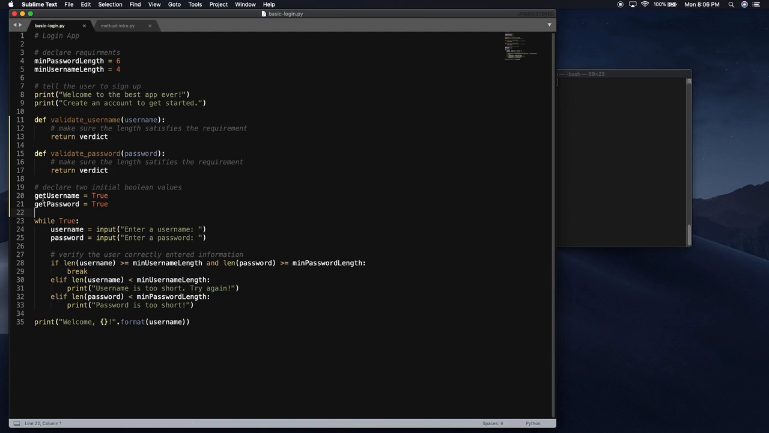So if get username and get password are true, then we're going to prompt to get the username and the password. If get username is true but get password is false, we're only going to request the username. If get username turns out to be false and get password turns out to be true, then we're going to skip the username and ask the user for the password again.